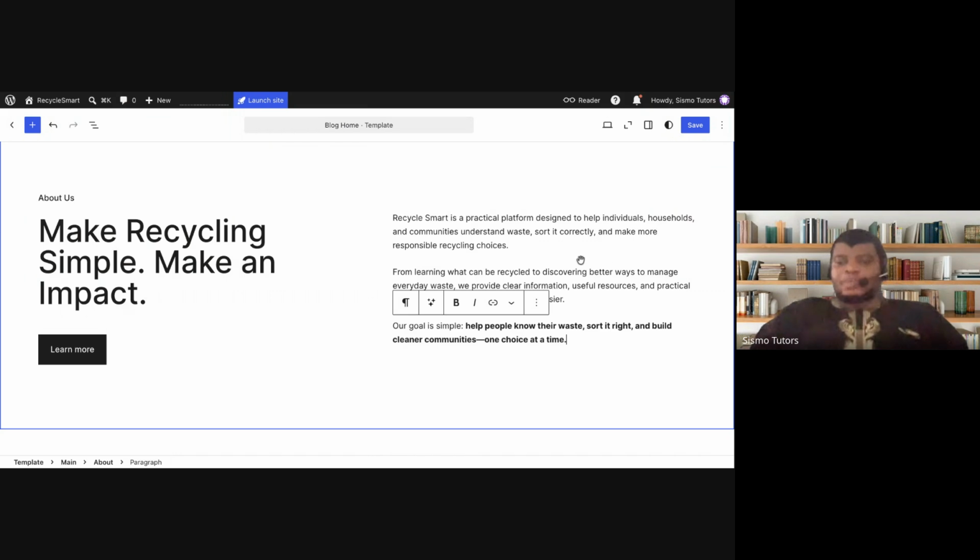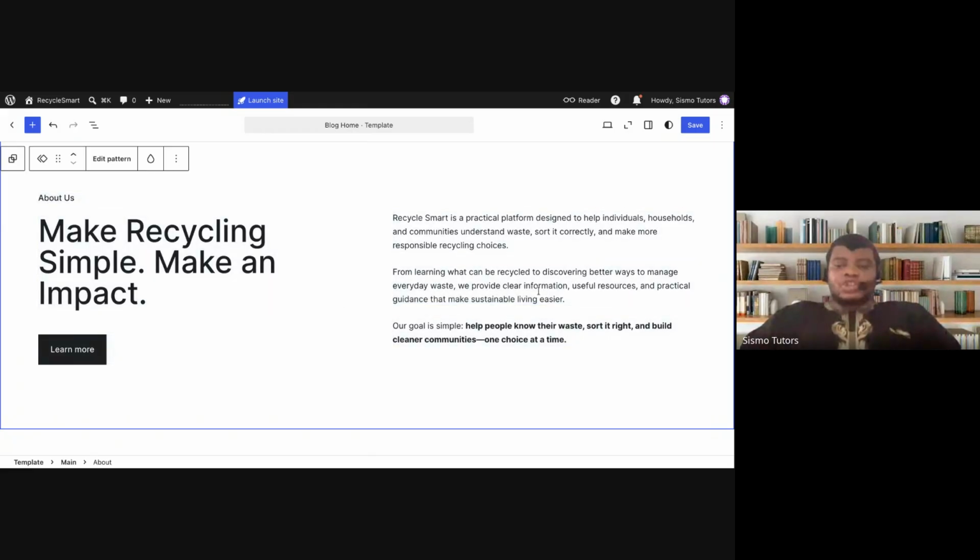Recycle Smart is a practical platform designed to help individuals, households, and communities understand waste, sort it correctly, and make more responsible recycling choices. From learning what can be recycled to discovering better ways to manage everyday waste, we provide clear information, useful resources, and practical guidance that make sustainable living easier. Our goal is simple: help people know their waste, sort it right, and build cleaner communities, one choice at a time. That is for me.